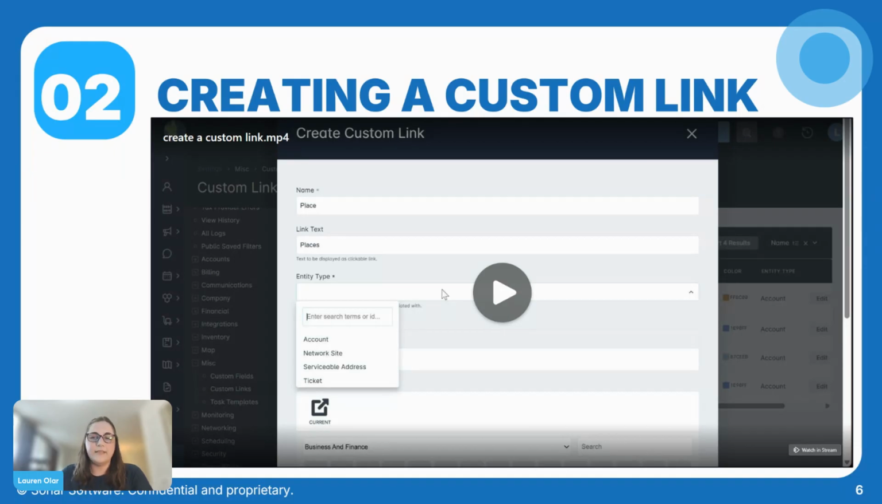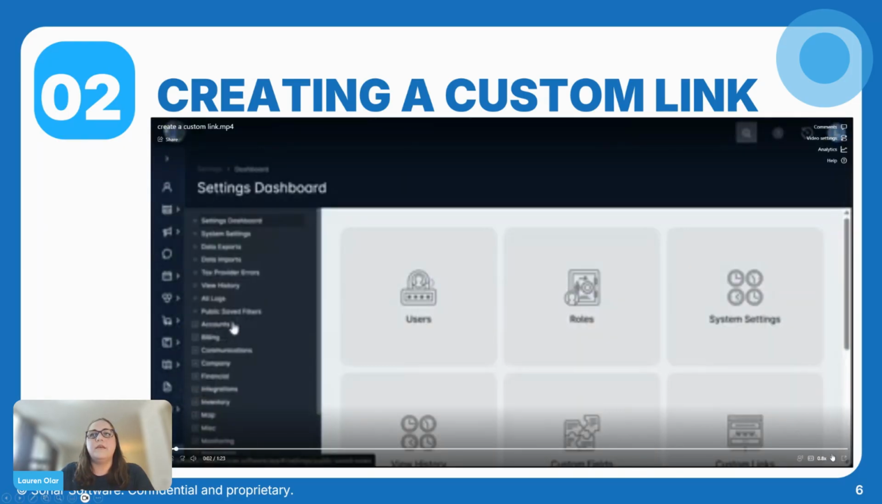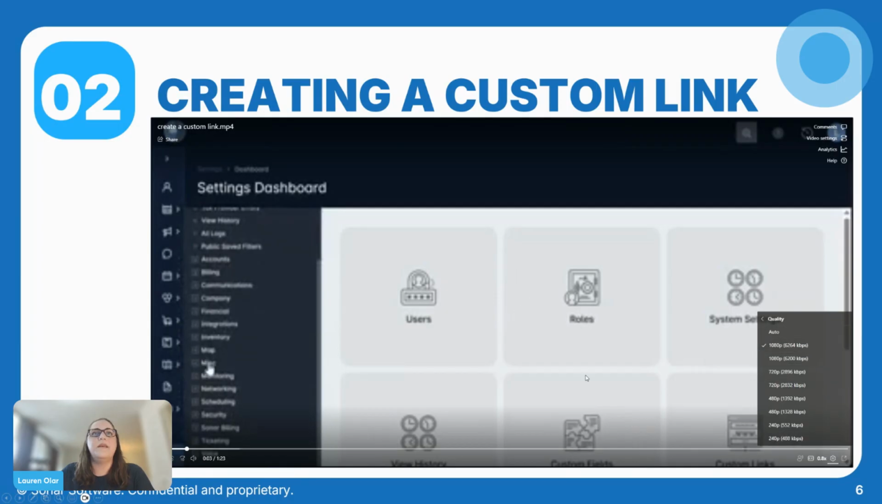I'm using Google Places as an example on accounts. This is going to highlight how you can create your custom links while incorporating a custom field and how that's going to make it unique to each account in this case that you're looking at. So let me just press play. I will slow it down. Make sure you can actually see what we're looking at.